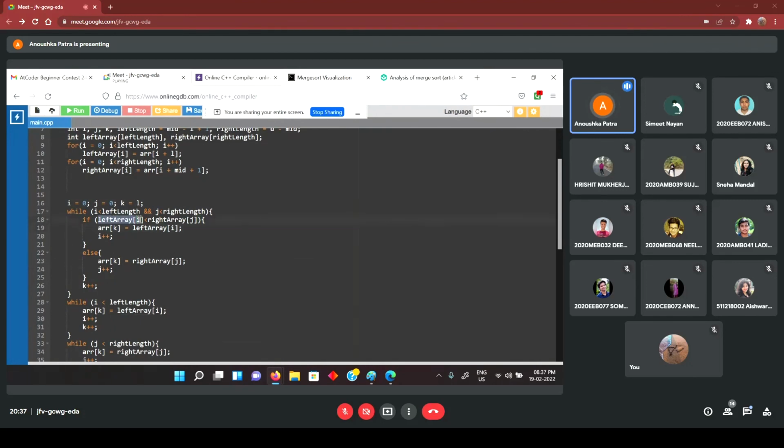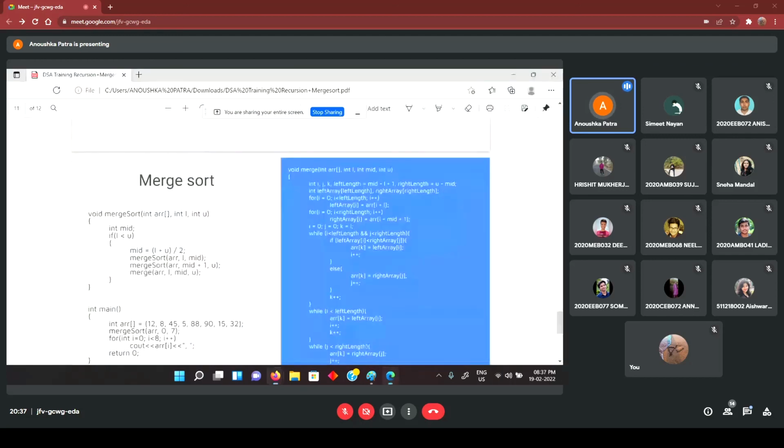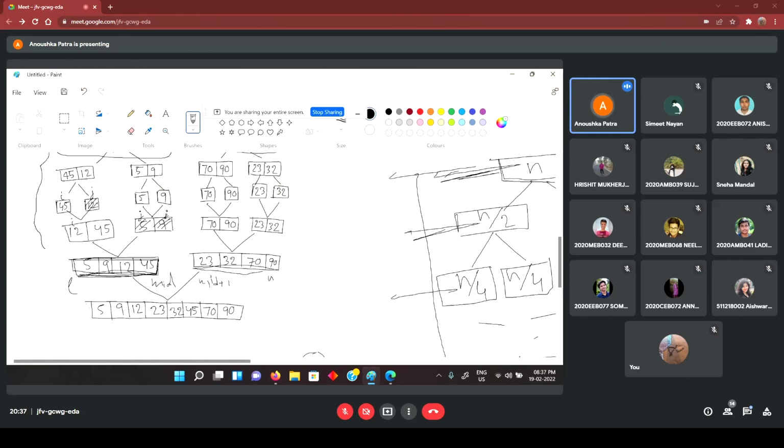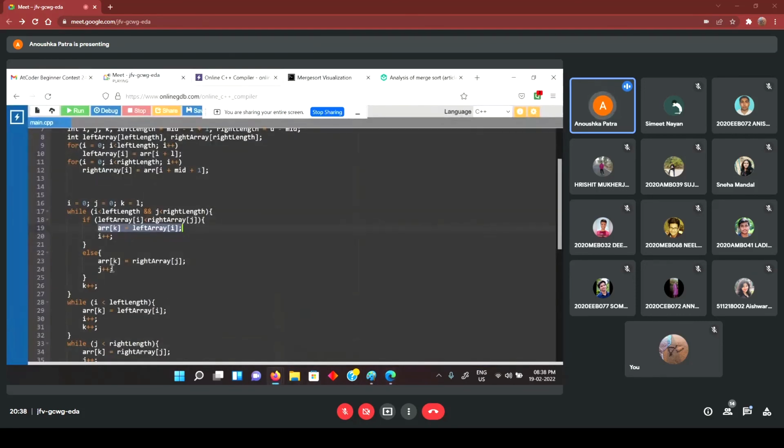And if my ith element of array 1 is smaller than the jth element of array 2, then in my original array, I'll place this one first here. After that, I'll increase the value of the marker I as I plus 1. J still remains here. So next time it will be checking between 9 and 23. So 9 comes first. So it goes in that way.